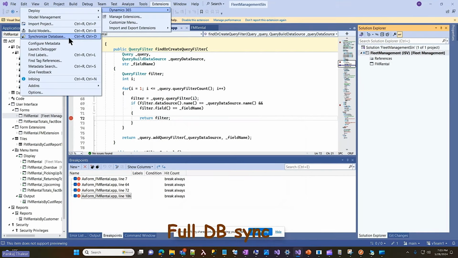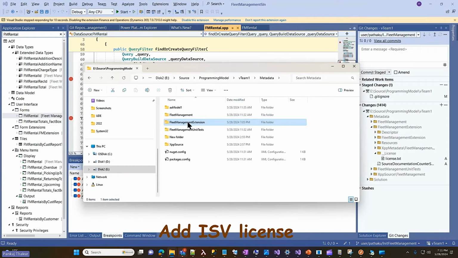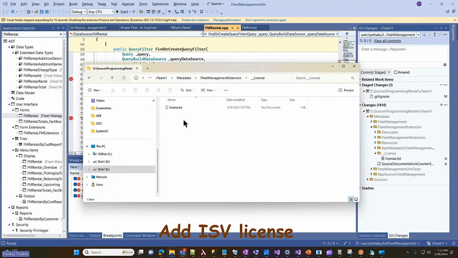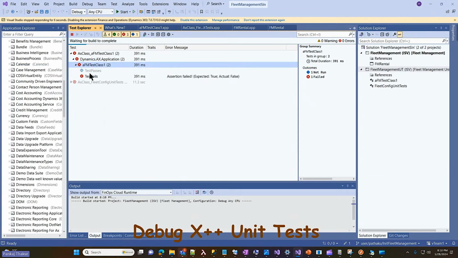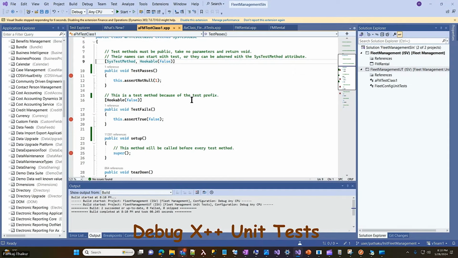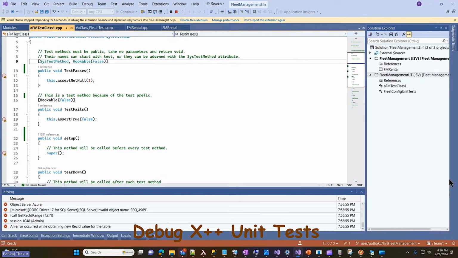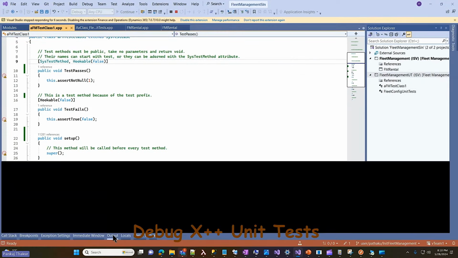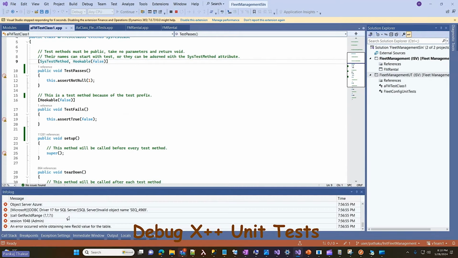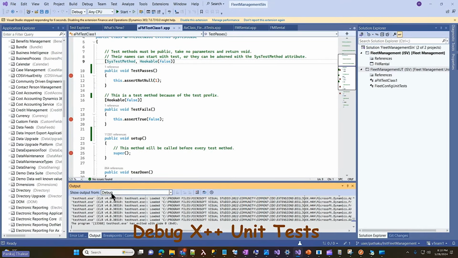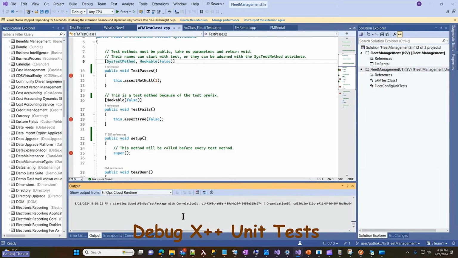And we will do that for unit tests right now. You could choose to synchronize database just like before. And in that case, we would do only the database synchronization. The license file flashed by quickly. That's where you would add ISV licenses if you wanted to. And right now we are into debugging our unit tests. Just like we were debugging code, you can absolutely execute the unit test without debugging. But debugging is also possible for your unit test.